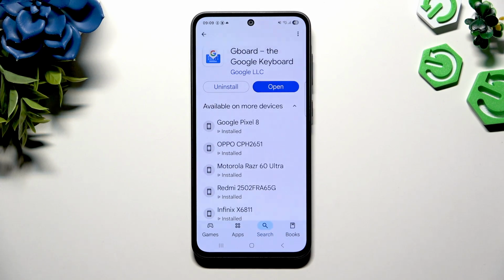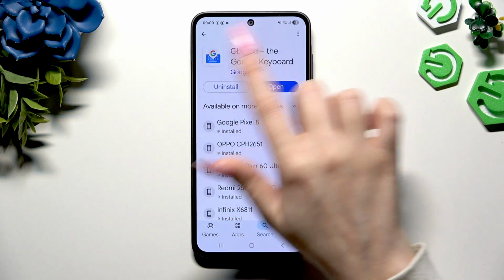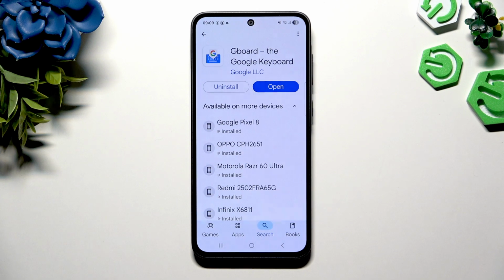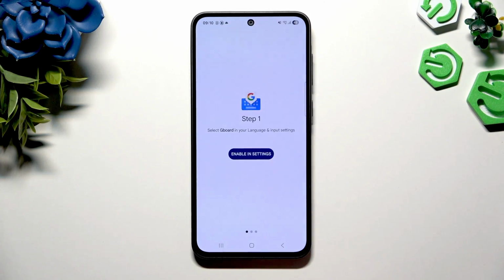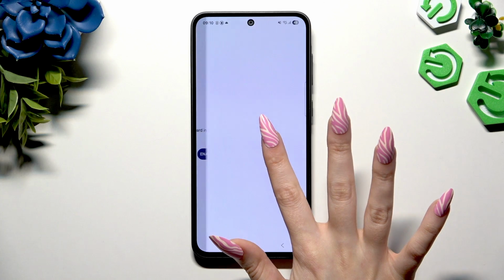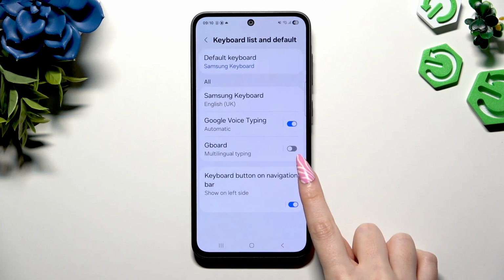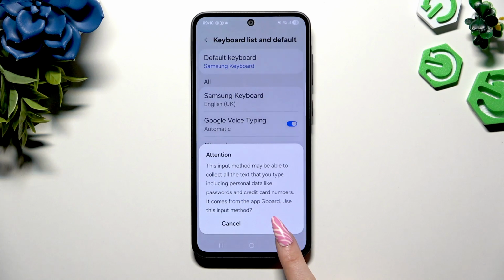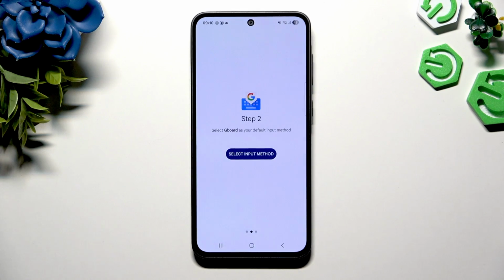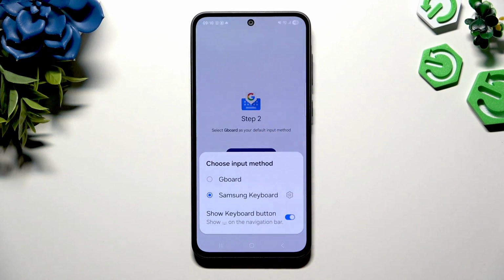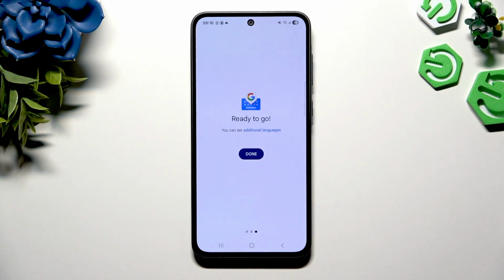Gboard, the Google keyboard from Google Developer that you can download from Play Store. When it's ready, open it. Hit Enable in Settings. Use this switcher next to Gboard and hit OK in Attention pop-up. Then go back. Hit Select Input Method and tap on Gboard here.